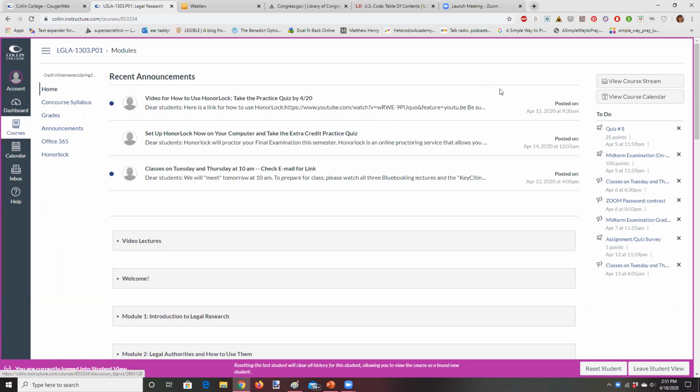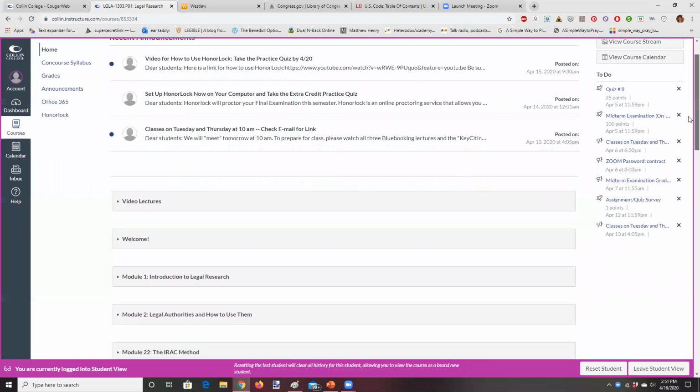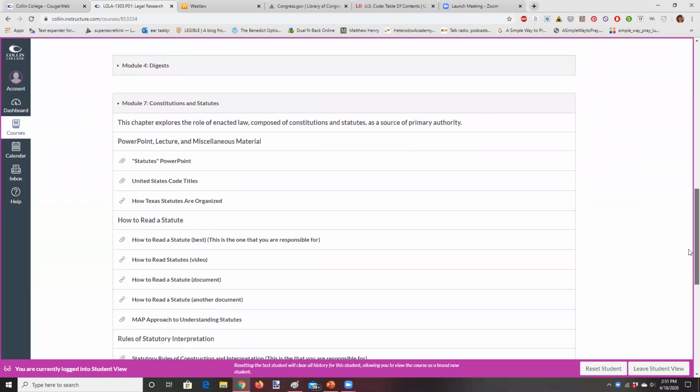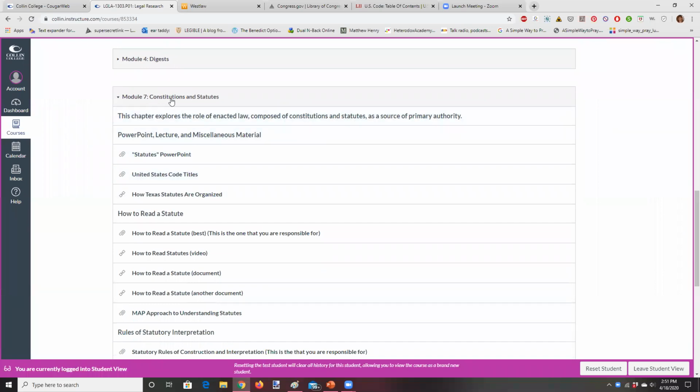Let's begin. So here we are on Canvas. I'm going to scroll down to our section. It's called Module 7, Constitutions and Statutes. Before we begin, I'm going to show you the resources that we have available on Canvas for you.